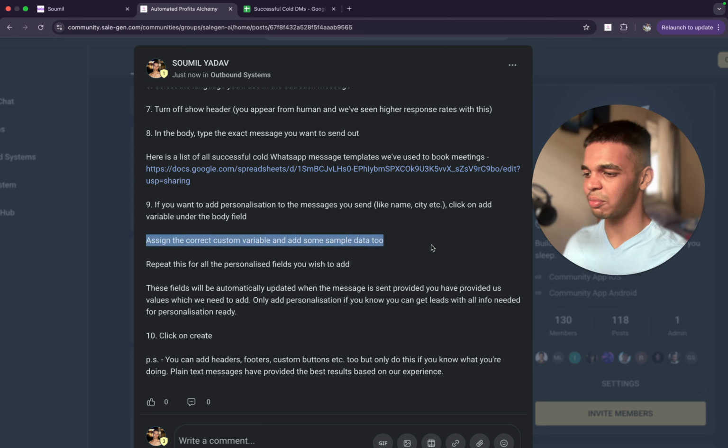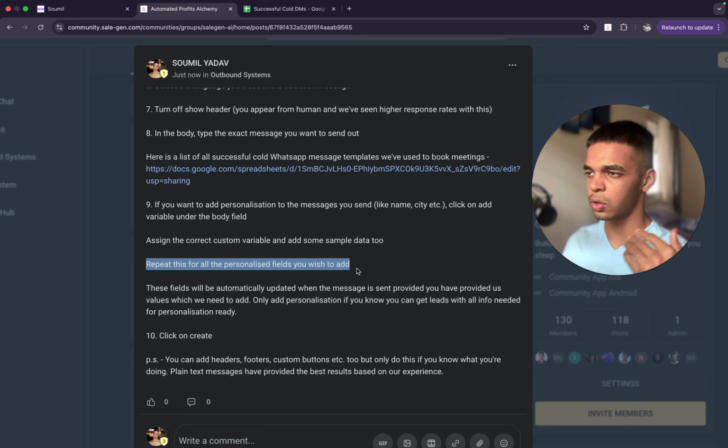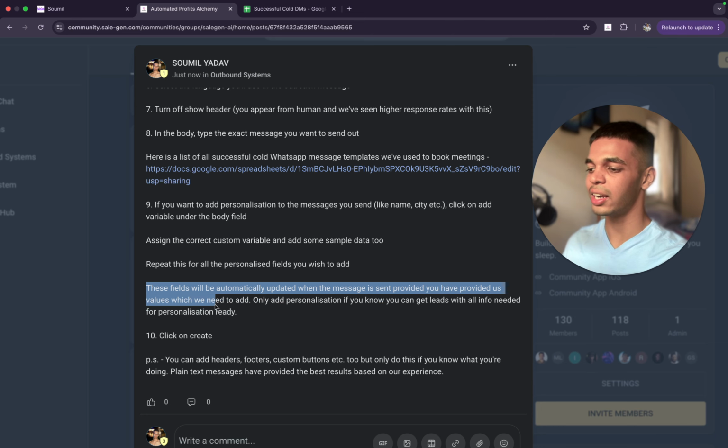Assign the correct custom variable and add some sample data, exactly the thing which I showed you. And you can repeat this entire process. If you want to add 100 different personalized fields, you can do it. Just repeat the process which I showed you right now. These fields will be automatically updated when the message is sent, provided you have given us the values which you need to add. What do you mean by that?